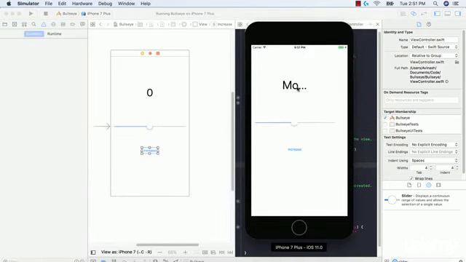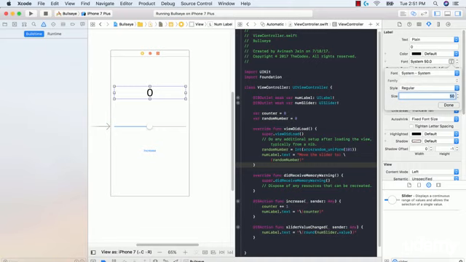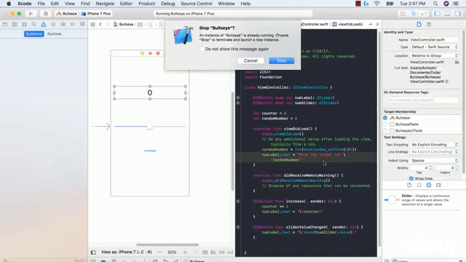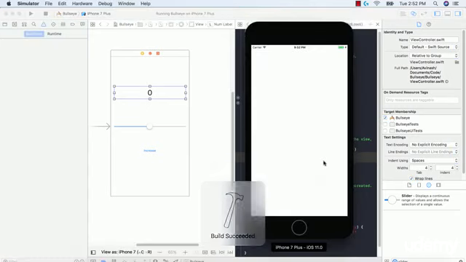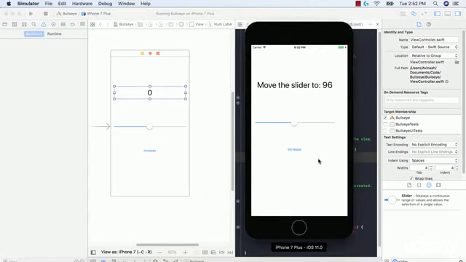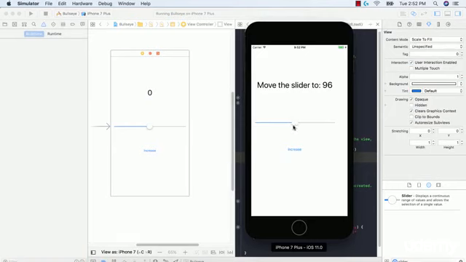Okay, so first things first, when we run it, the text does come, but it's getting cut off. So I'm going to go ahead and increase this size, and then I'm going to make our font just a bit smaller. So let's make this 35, okay? Save this, run it, and let's see our app again. Give it a few seconds. And then we have over here, move the slider to 96. Fantastic.